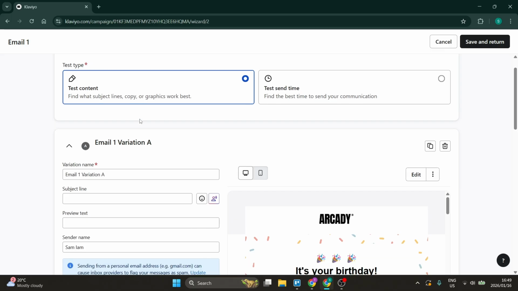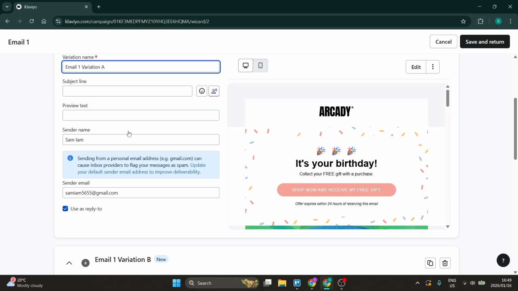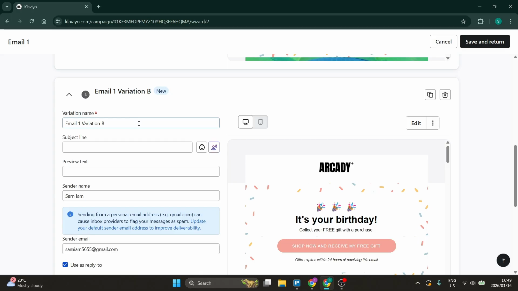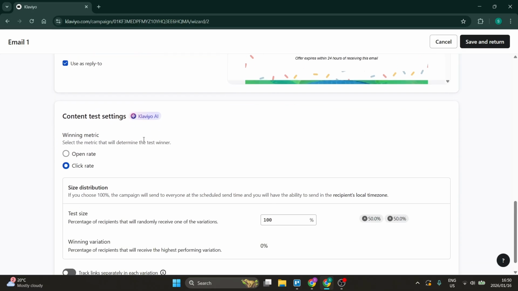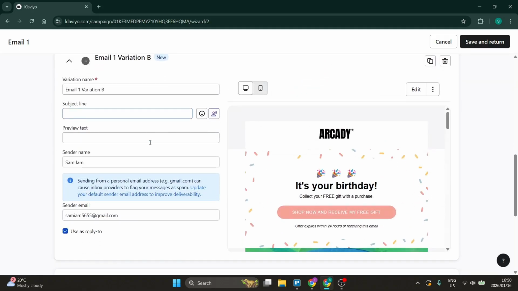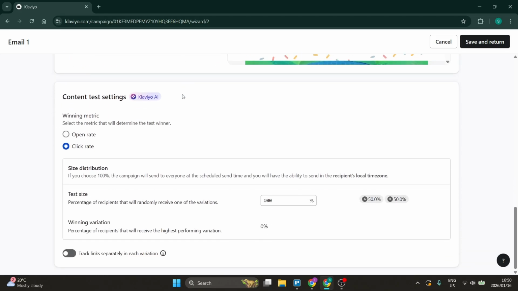I'm going to choose the test type. Now, if you choose test type, it'll ask you, this is email variation 1. It'll ask you to edit this email name, subject line, preview text, sender name, sender email. This is number 2. Email name, subject line, preview text, all of the details. Go ahead and make whatever changes you feel are necessary to A/B test this. Maybe it's the subject line, maybe it's the name of the email, it doesn't matter. Go ahead, make the necessary changes.